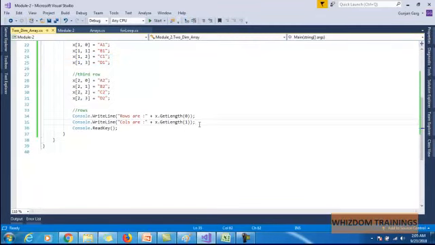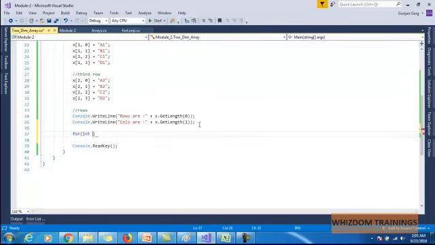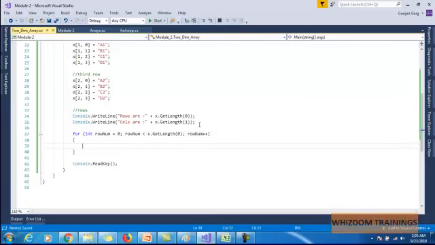So for that we'll have to write a for loop. So let me just initialize my for loop: for int rowNum is equal to 0, rowNum less than the total number of rows you have. So how many total number of rows you have, get me the length of the 0th dimension, right? And then rowNum plus plus.